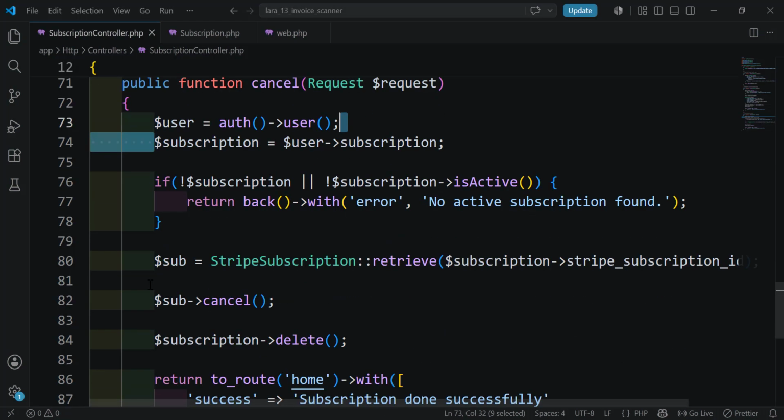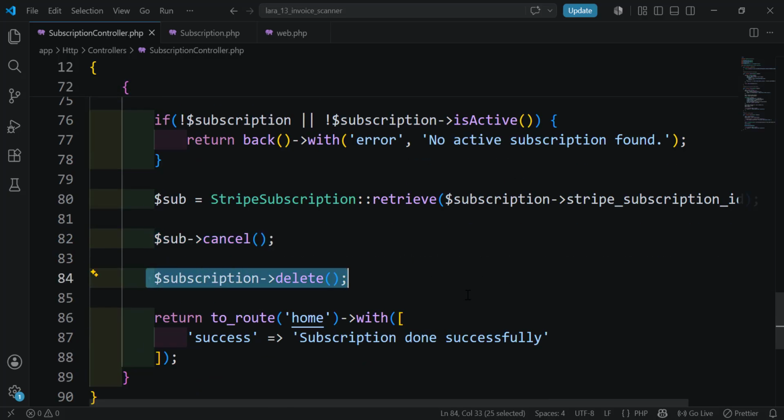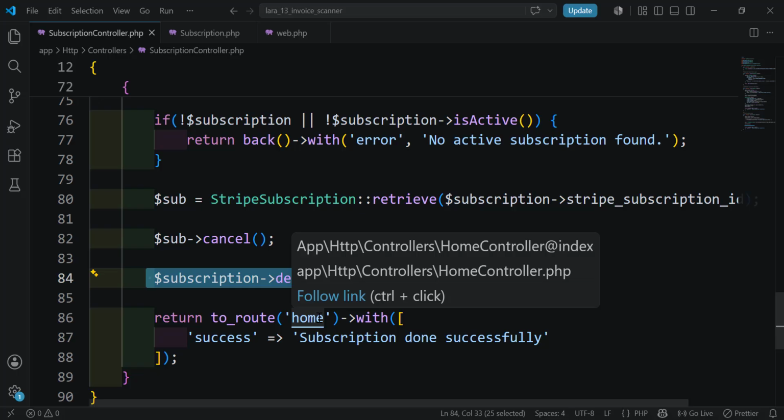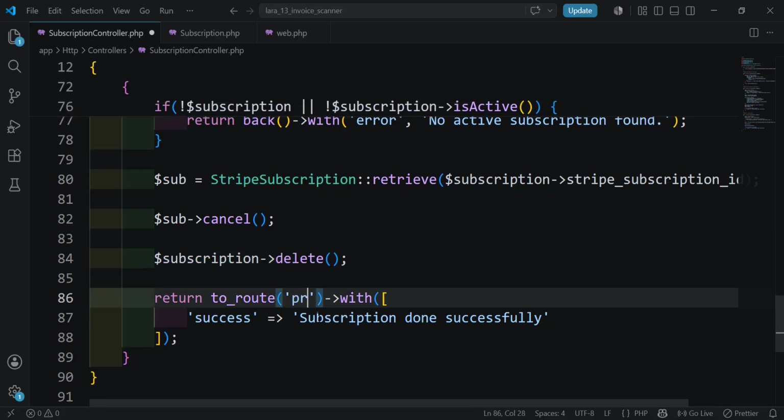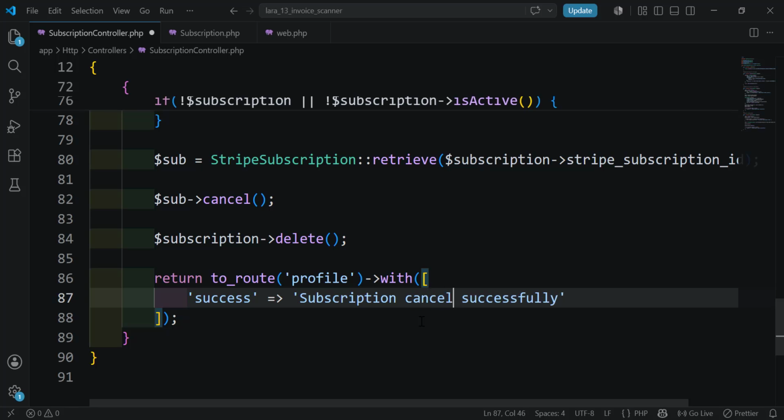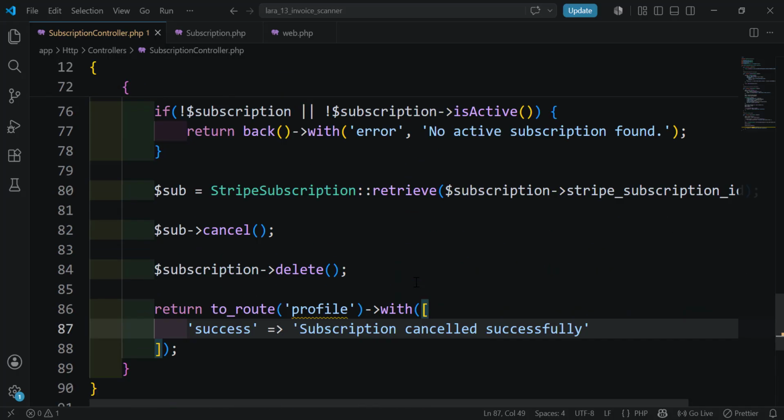That's why we get it here, and we cancel it here, and we delete it from our database here, and we return the user to the route home or to another route. Let's add a route and call it profile, and here a success message, and we cancel. Okay, subscription cancelled successfully.